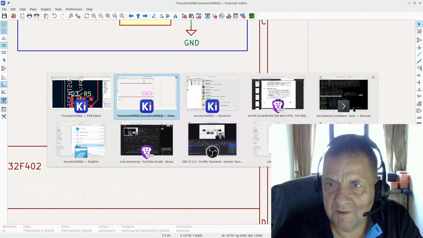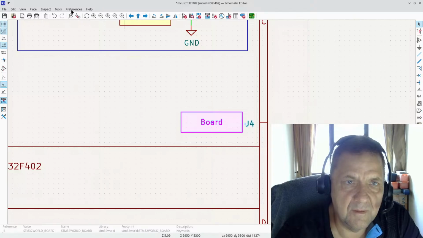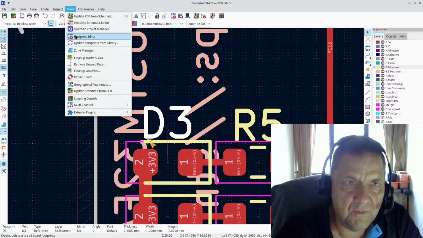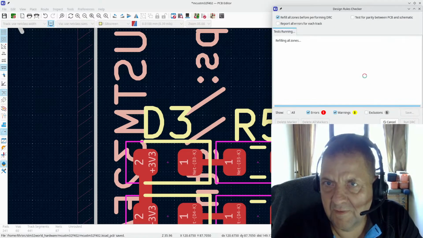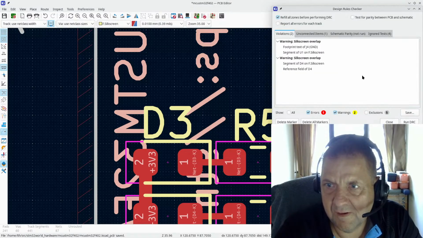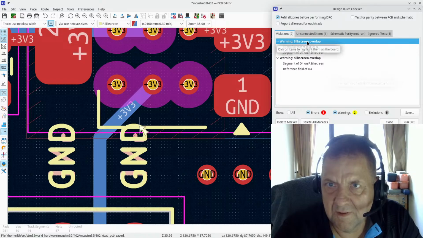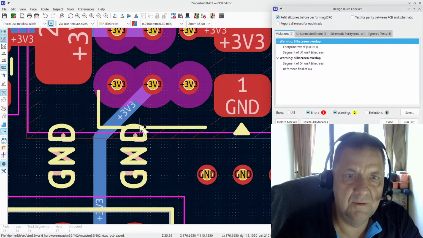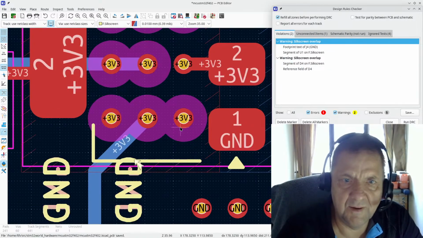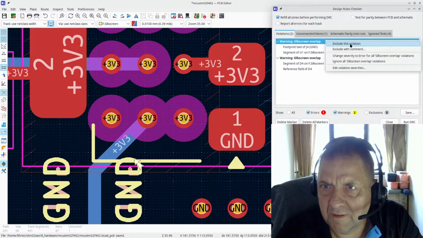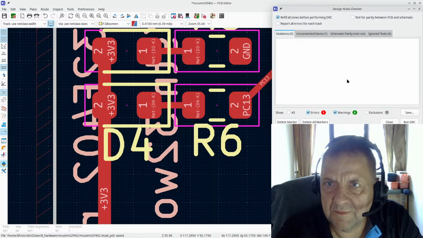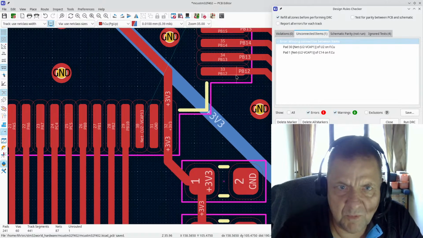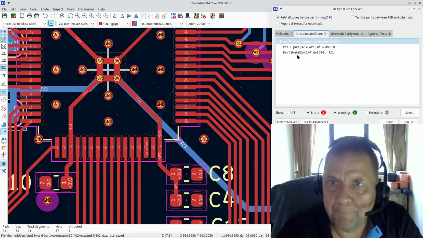Where's my DRC? Tools, inspect, design rule checker, run DRC. Still silk screen overlap. What is that? I live with it. Exclude. Exclude. It doesn't matter. So now we're down to one unconnected item, which is where?